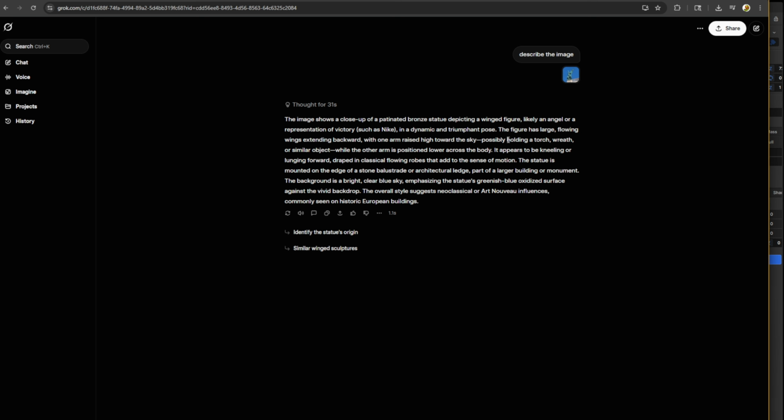Okay, holding a torch. Do we want that? We'll take that. Grab that. Okay. Now, while the other arm is positioned lower across the body, their arm positioned lower across the body. Yeah, we'll take that too. We're adding a lot more to this, but I think the more we get in there, it's just going to make it a little bit better.